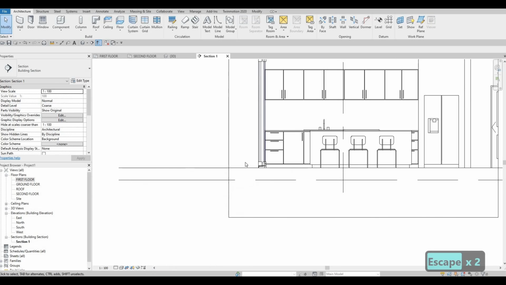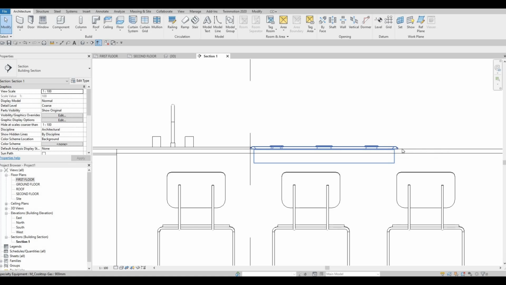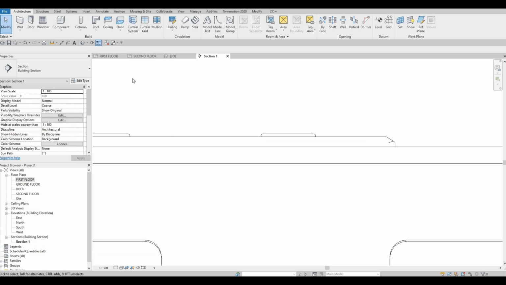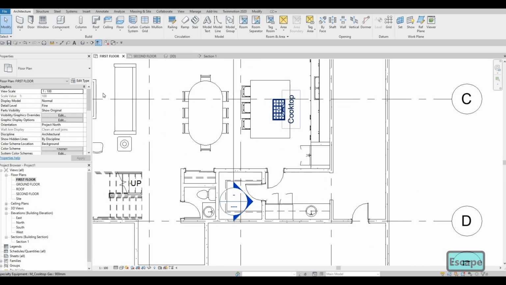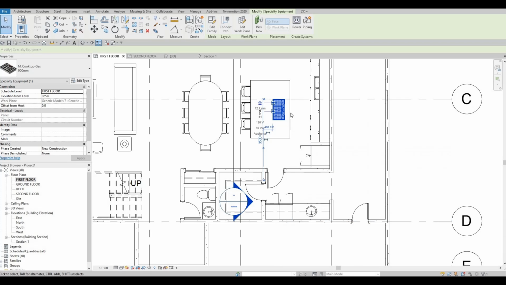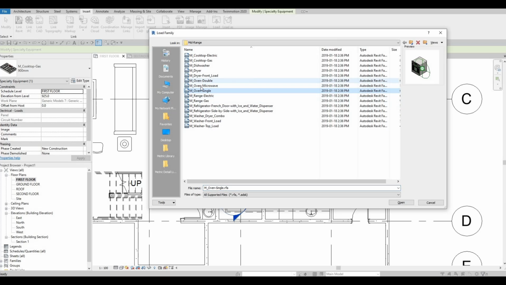We can double check from the section. So that looks really good. So it goes with the face, so that's perfect. And then now click on this one. I don't want the label to be shown. I'm just going to click apply and then OK. And then now let's load in the hood.